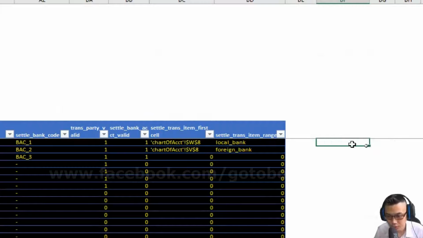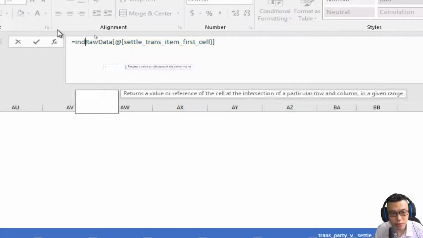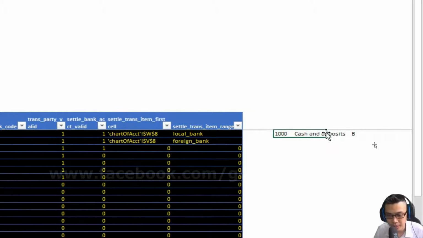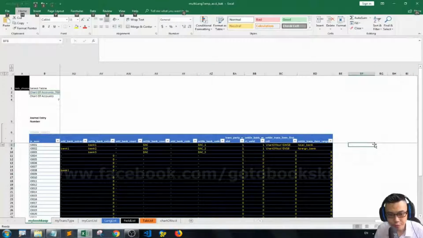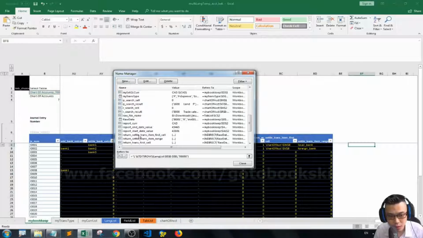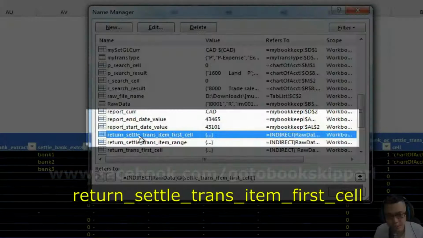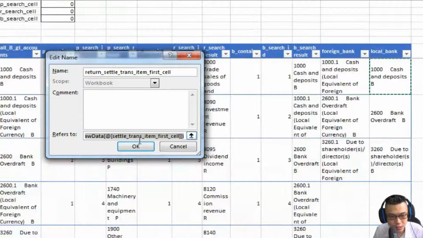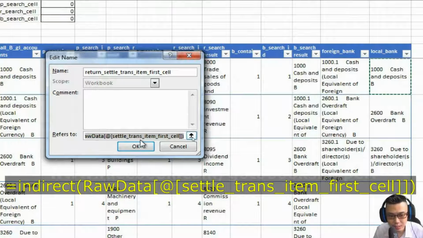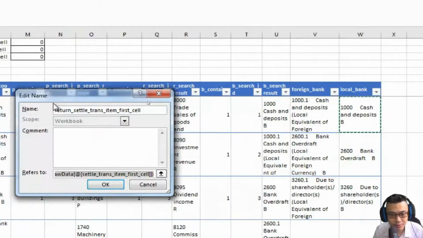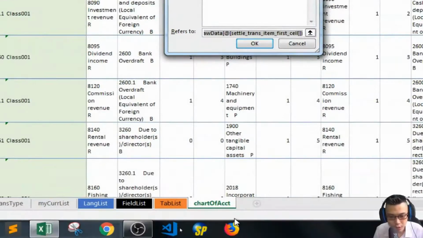Okay, we can move on to the drop-down formula. So actually equal to this cell. And then if I wrap this around with an indirect formula, you will see the bank account. Then I can do Control F3 to bring up the formula. Actually, I created before and it's called the name return settle trans item first cell. So when I press enter, you see the formula. Indirect, and then from the raw data add settle trans item first cell, and so it's going to select from the local bank first cell from the chart of account.